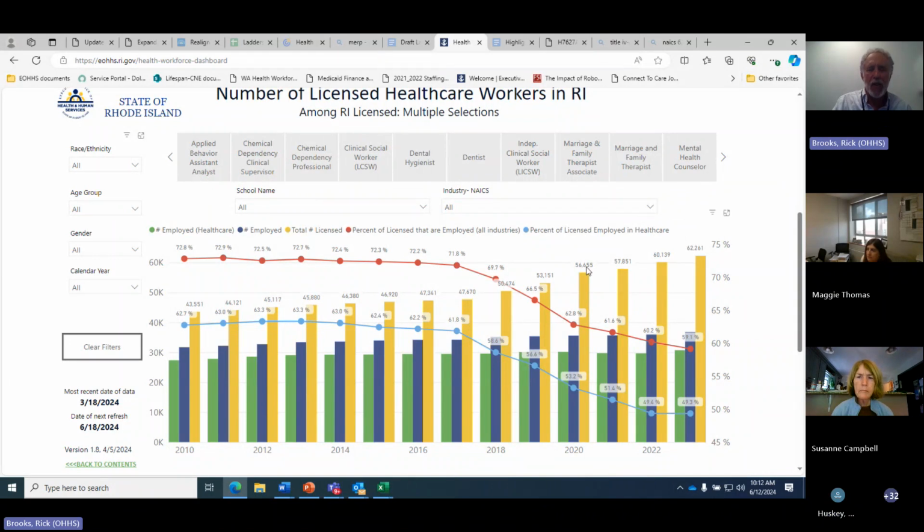Rick? Again, yes. Sorry to pause you. So for the filters on the side, the race, ethnicity, age group, gender, and calendar, it's the same thing for selecting multiple. You're holding Control, right? Yes. Okay, thank you.